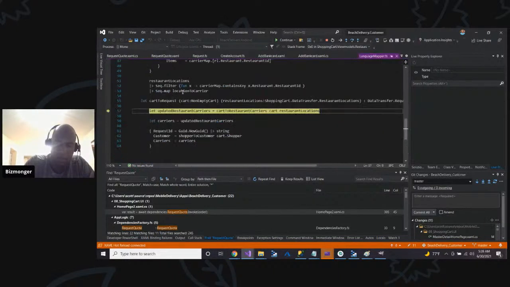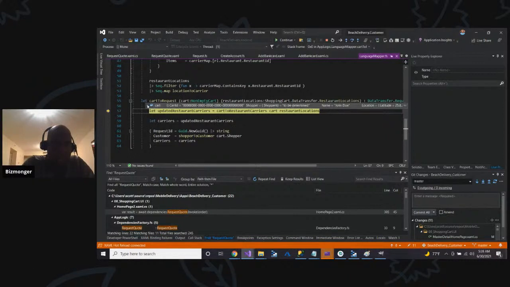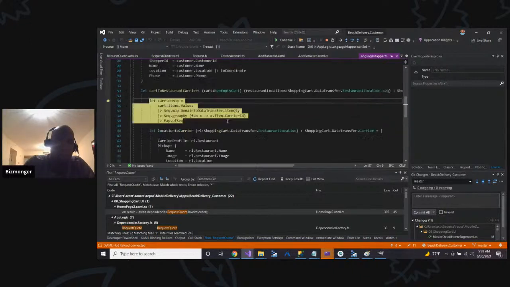Step out of that. Step into this. Again, we have a cart that has an item in here. And we say cart to restaurant carriers. My hunch is there is no restaurant for this specific item. It's a store. So there's this domain transfer. Let's just see what the carrier map says.